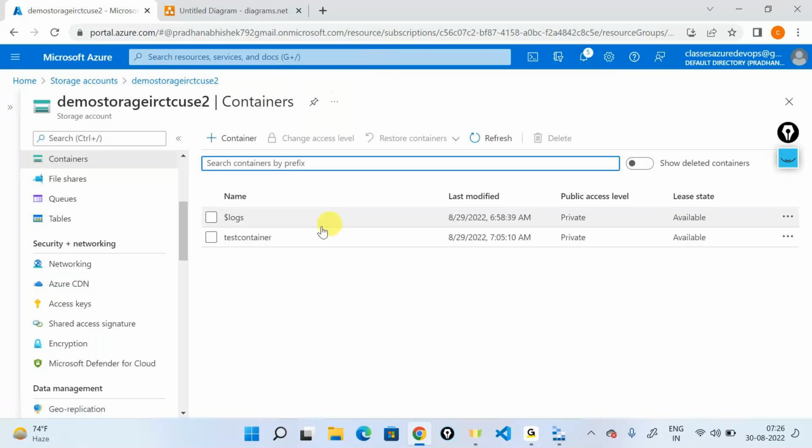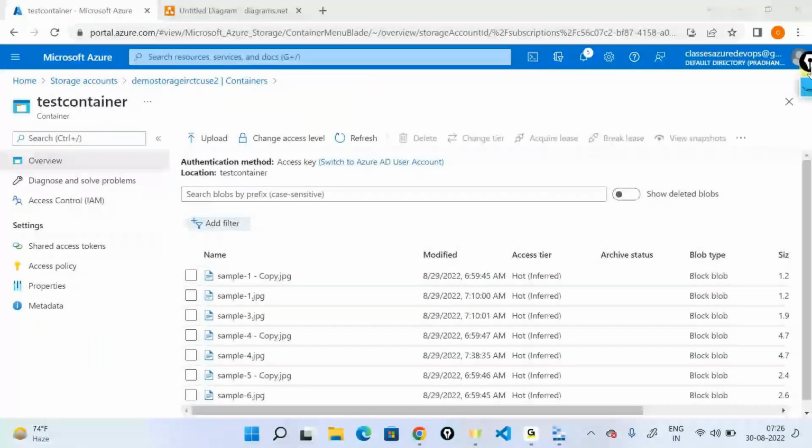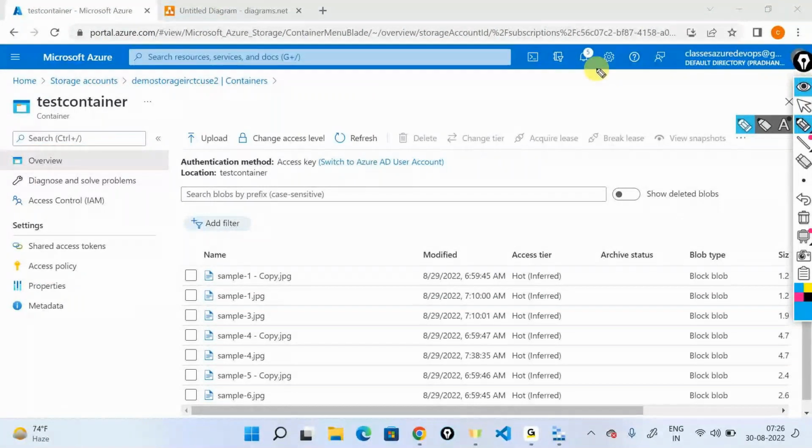Let's go here, and in the containers, I have blobs, and there is something called access tier. What exactly is it, and how many access tiers does Azure really offer right now? What are the different access tiers?